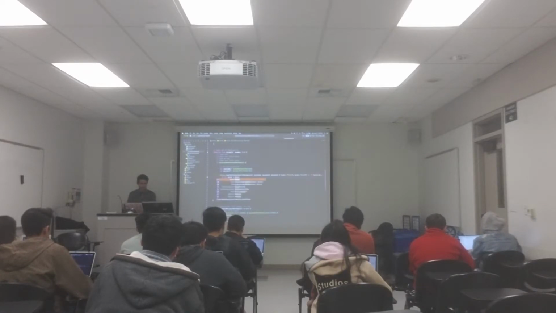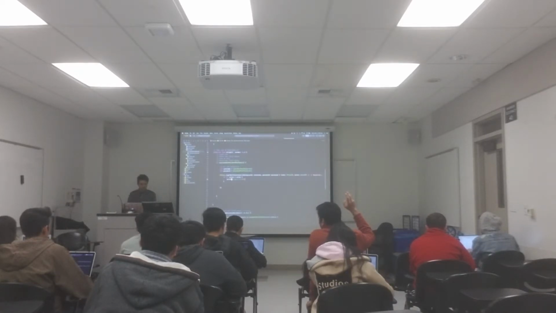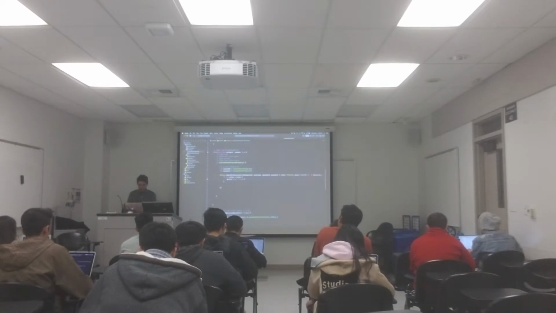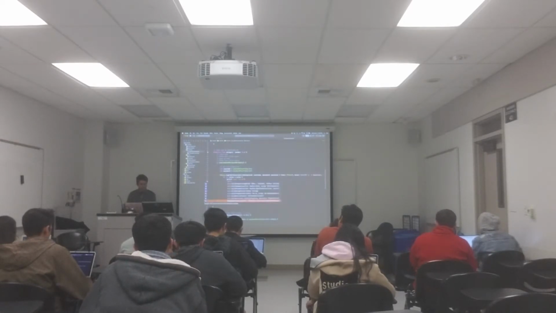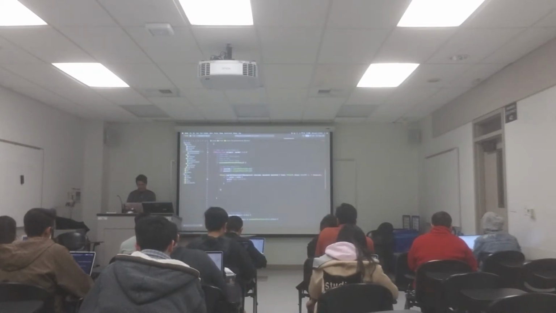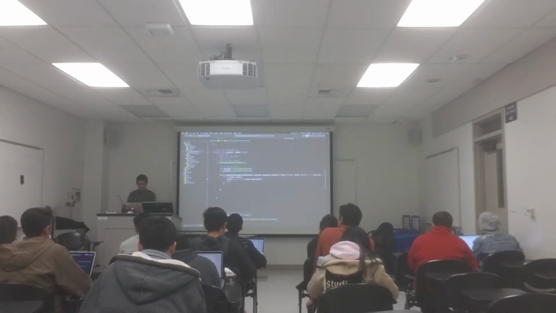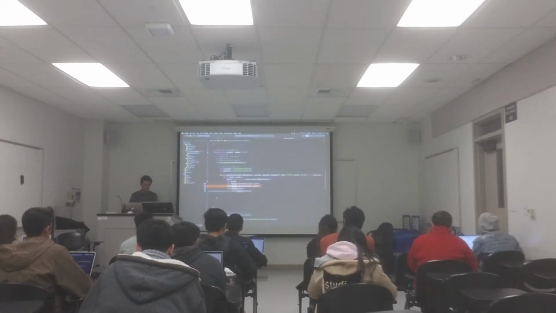If let error equal error. If we get an error, then print "login failed." And let's give it the error message that we want: error.localizedDescription. And then we're going to display that error: display login error with the parameter error being error.